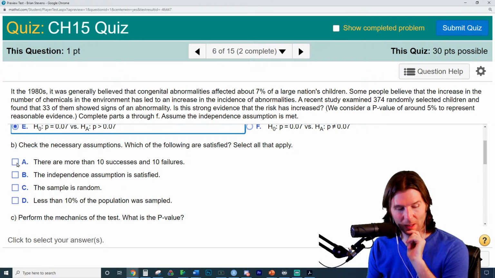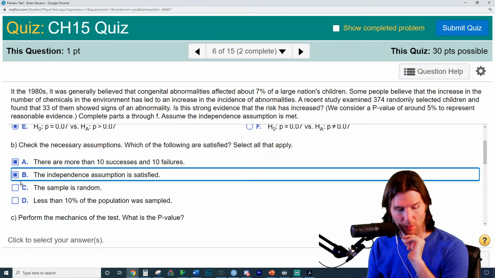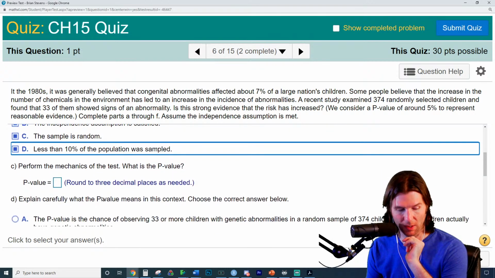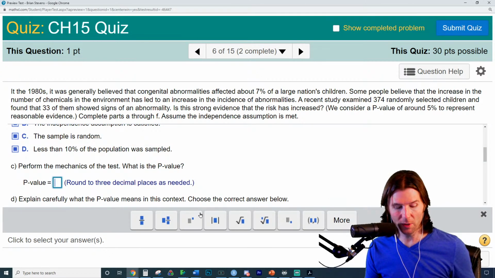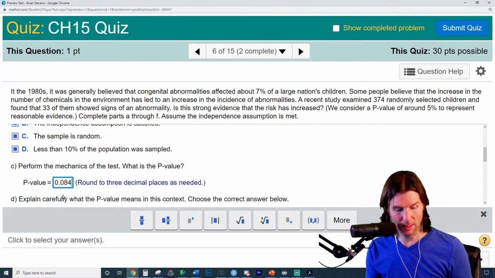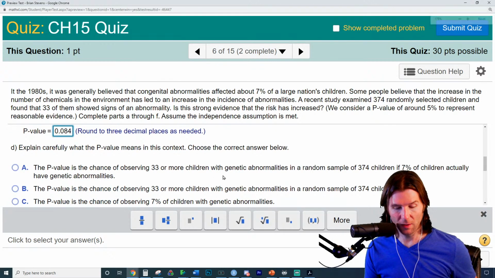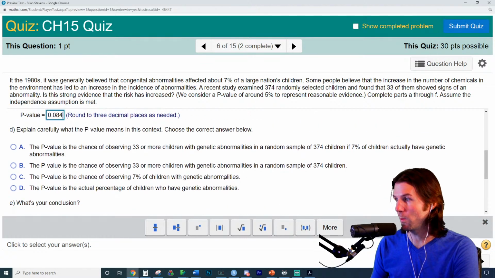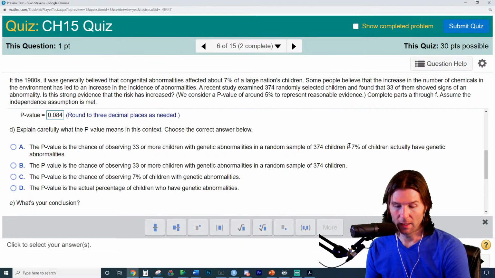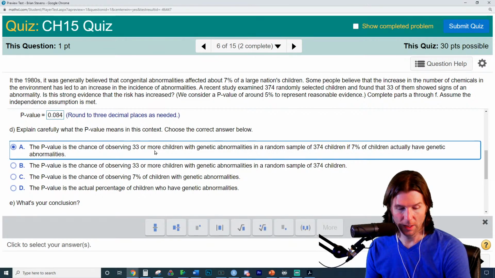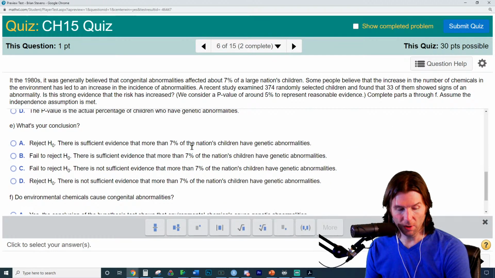The conditions are we need at least 10 successes, at least 10 failures, random and independent, and less than 10%. The p-value, it jumps right to the p-value. This is probably the tricky part. So I think we figured that out. And the p-value is the probability of observing what we saw or more extreme due to random chance variation given that the null is true. This talks about given that the null is true, and it's the probability of our result, which is this right here. What is your conclusion?